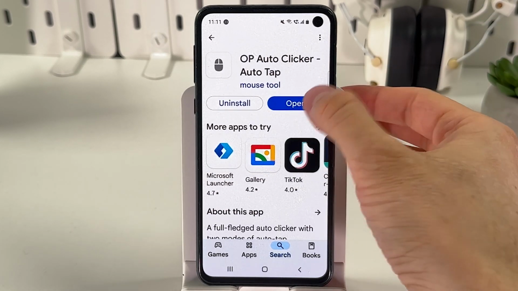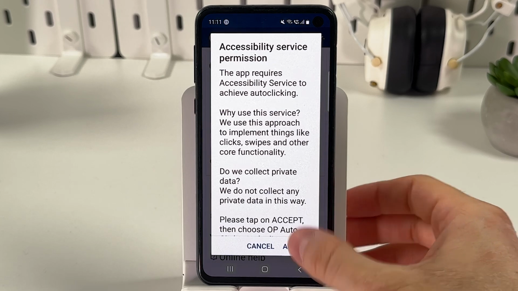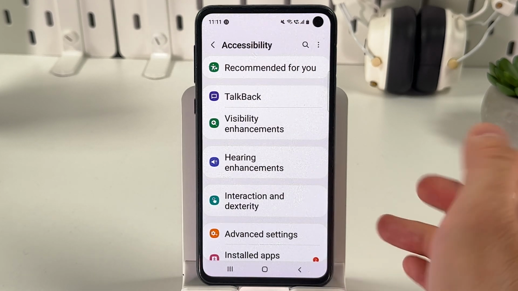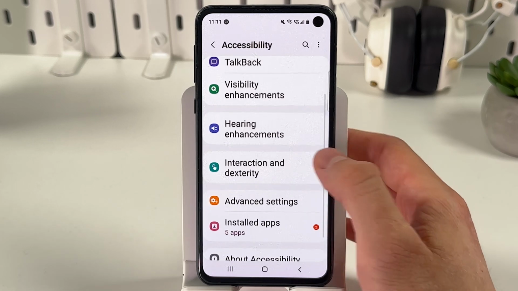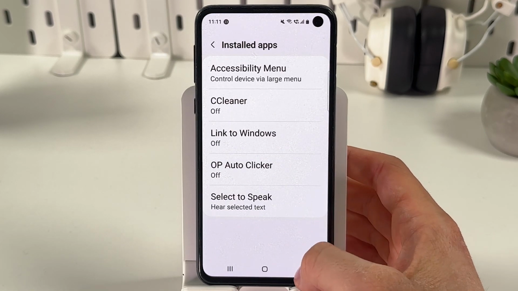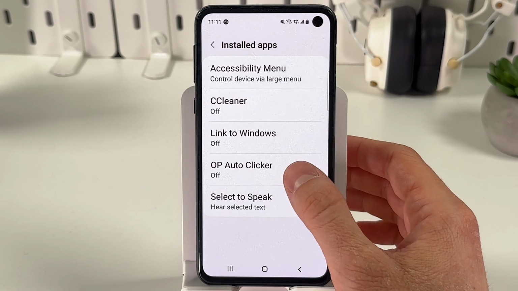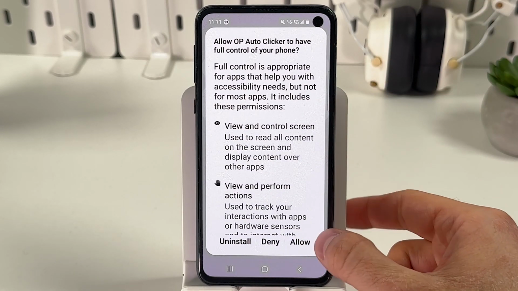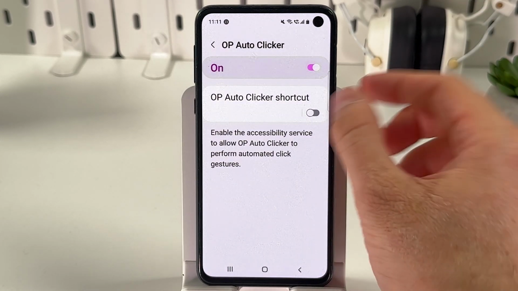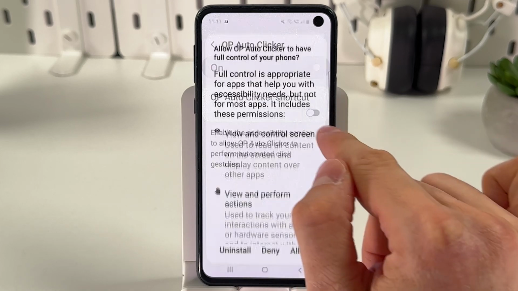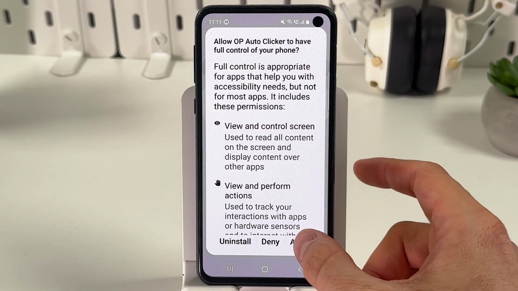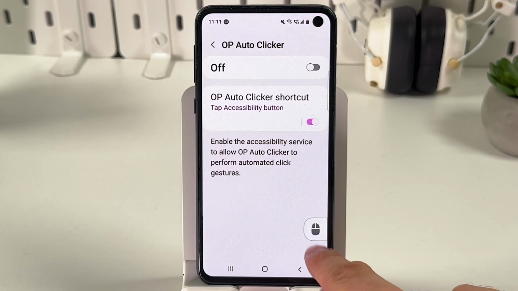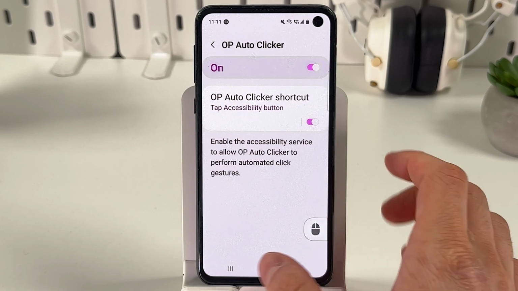After that, press open. Press accept. We have to give it permission to display over our apps, right? So choose your installed apps, choose your OP Auto Clicker and press allow. Once again, press allow. Allow it to have its own shortcut. Press allow. Press got it. And here is your auto clicker shortcut.